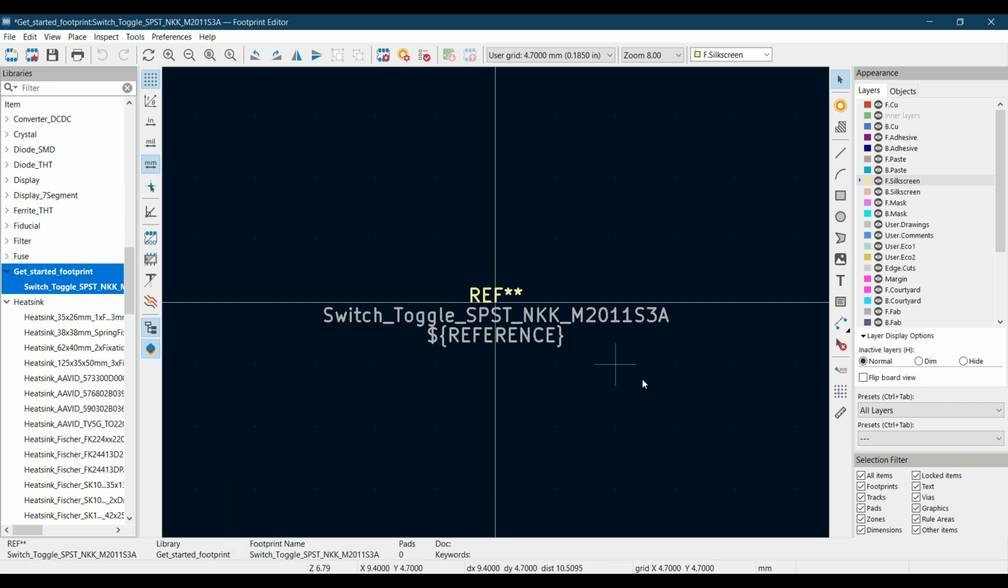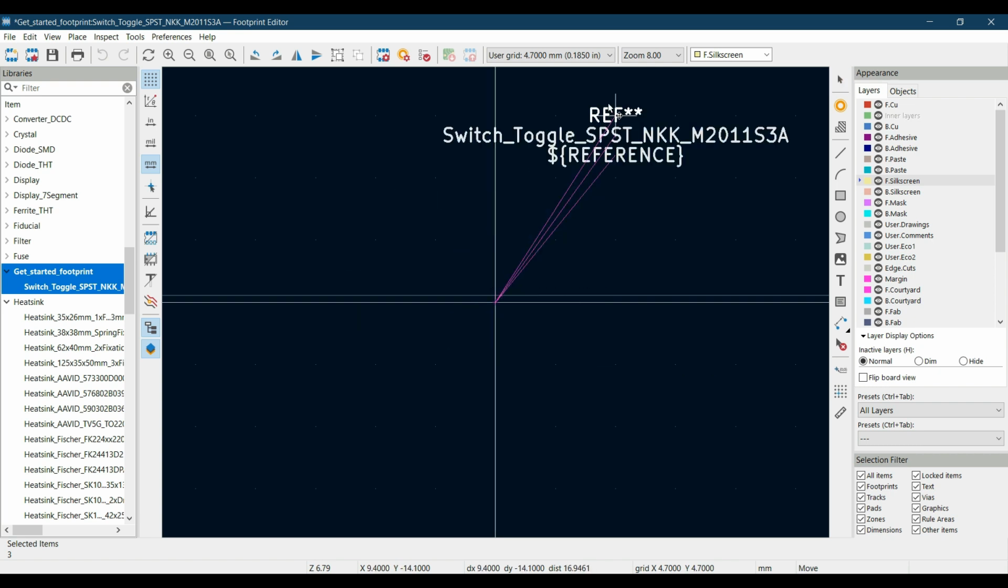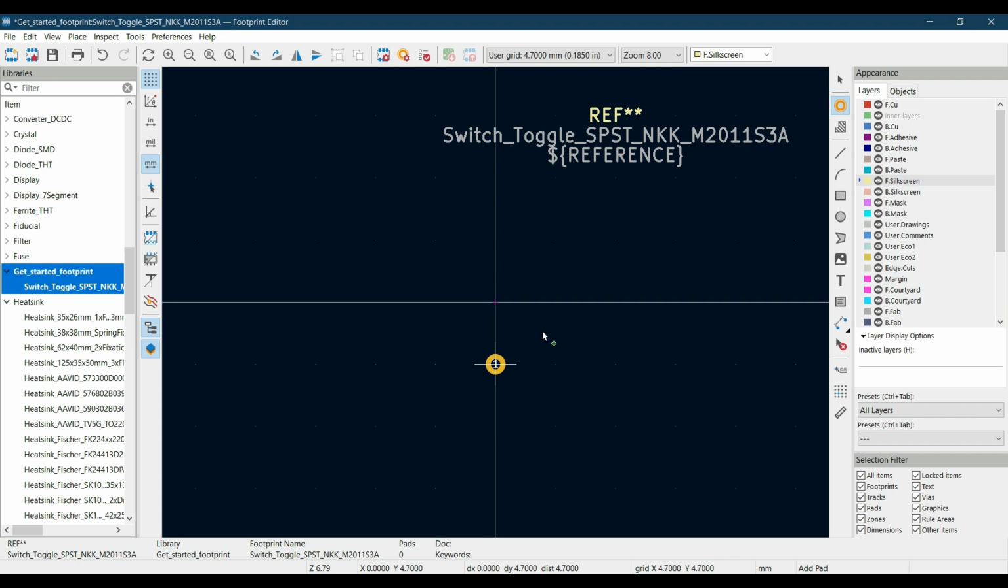For adding the pad, let me just select this and hit M to move it to the side. Now for adding a pad, on the right side over here you see the add pad tool. Click on this and you can see we have a pad in our hand. Let's just escape.